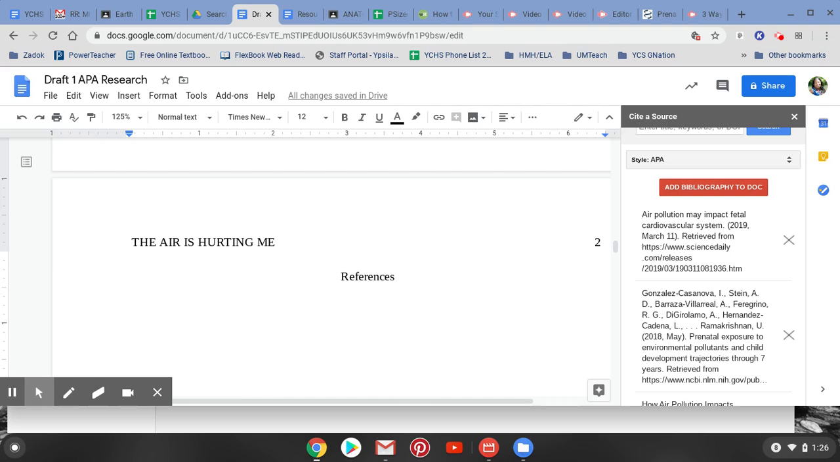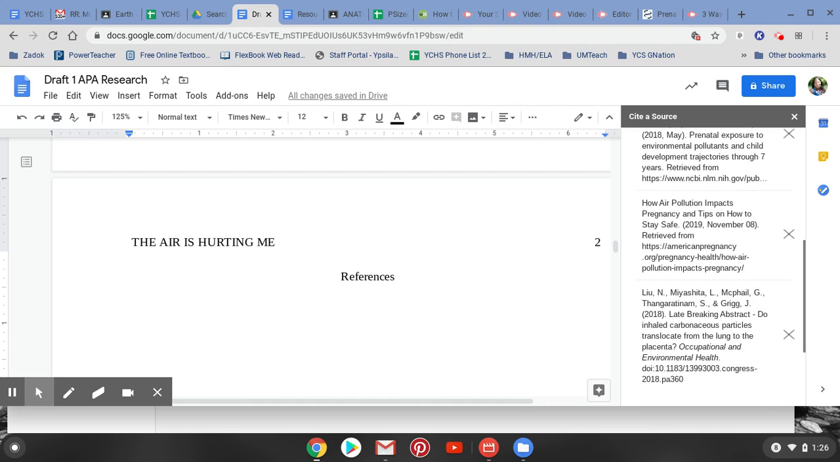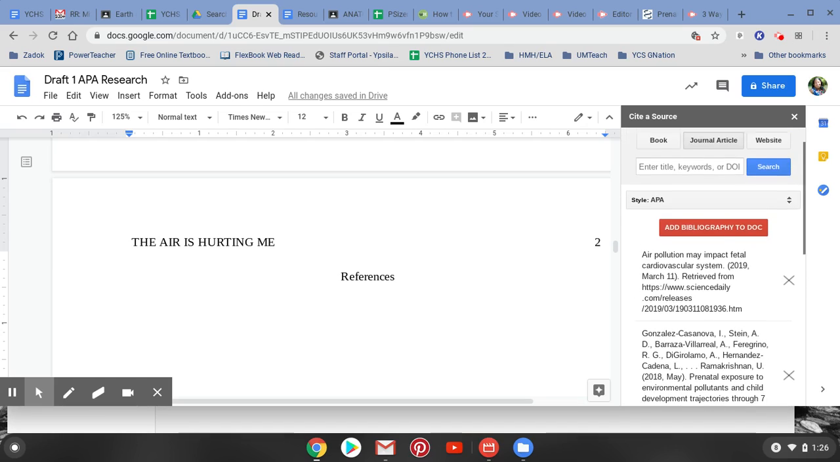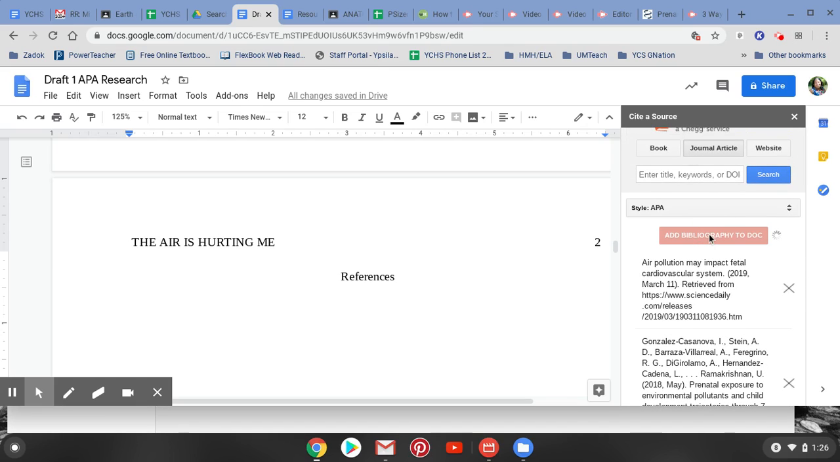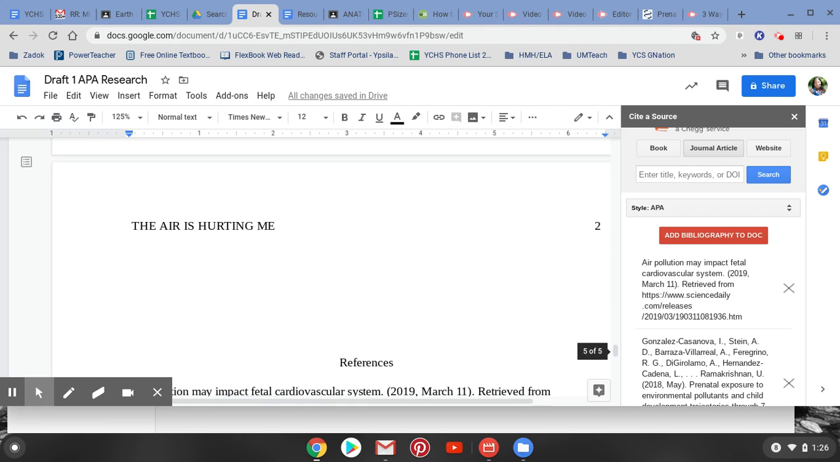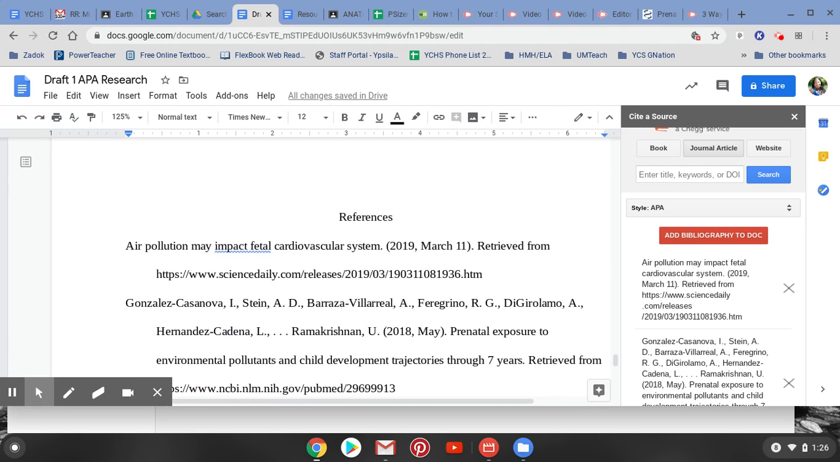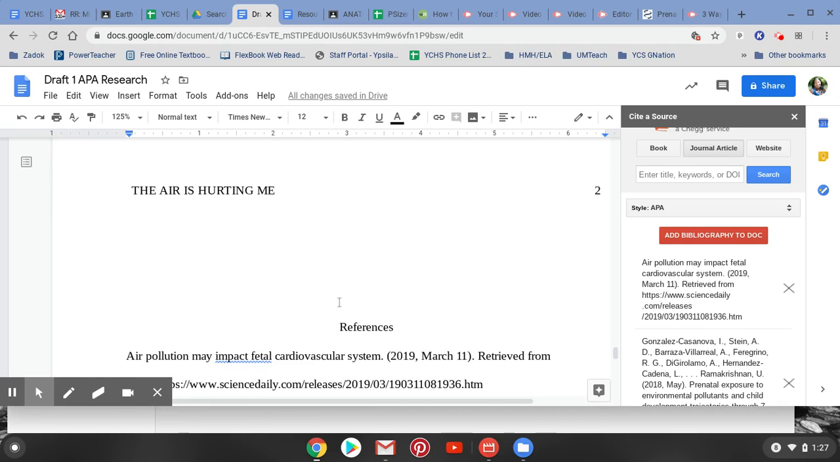So I'm now loading it. I have 4 sources. I think that's awesome. I'm going to click Add Bibliography to my document. And what it does is it automatically puts everything somewhere. Here they are. So here's my references way down here.